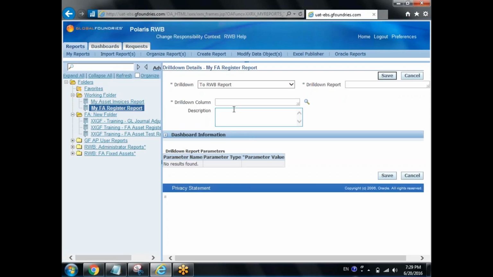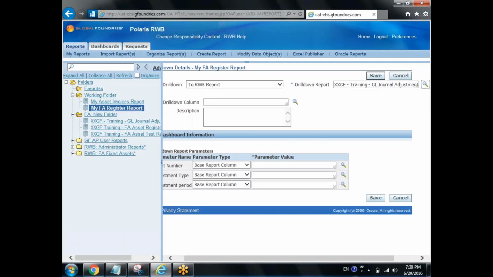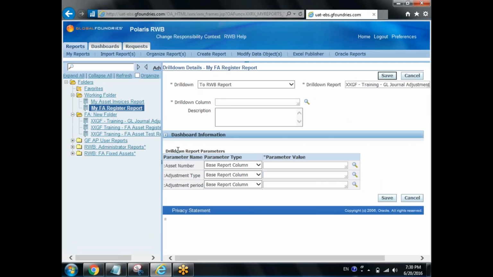Once you click on the new drill down button, the first option is that from this report, the drill down is a Polaris report. RWB means Polaris report. Okay, so yes, it's a Polaris report. Here we need to put the name of the report, which is the drill down report. So I'll try to put the name, something like GL. As long as I know the name, I can select it. Once I select that, automatically below, the drill down report parameters would appear.